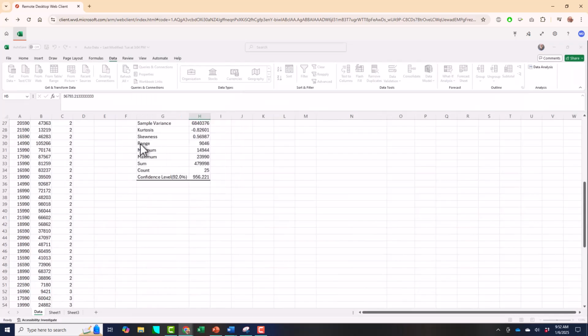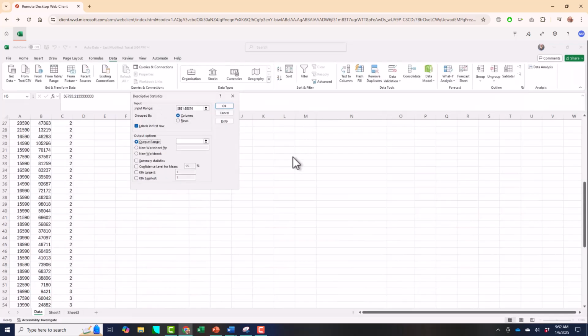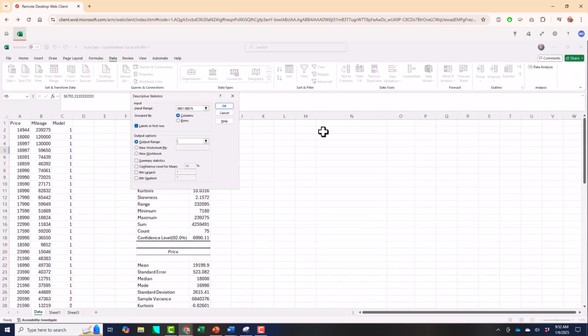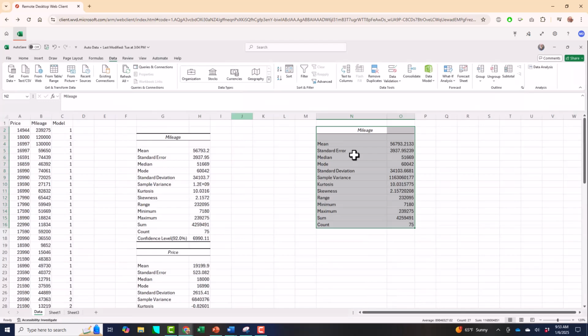I'm going to put the output range. I'll put it over, let's see, where will I put it this time? I'll put it here. That's a good place for it. Summary statistics. The confidence level you see on this one, I'm not going to put that in this time, and I'll just hit OK. And you can see that it's going to give me the mean, the standard error. It gives me a bunch of information. And so that's one way of doing it.